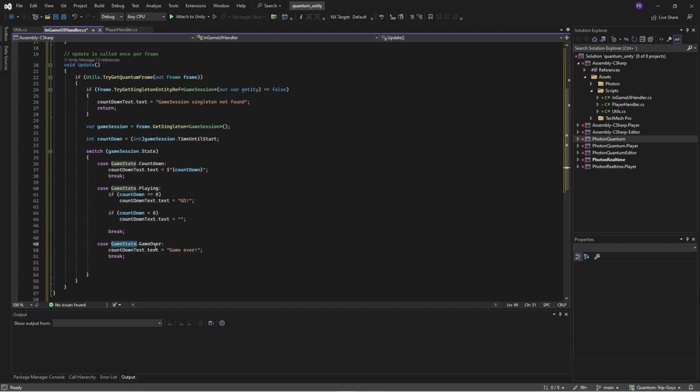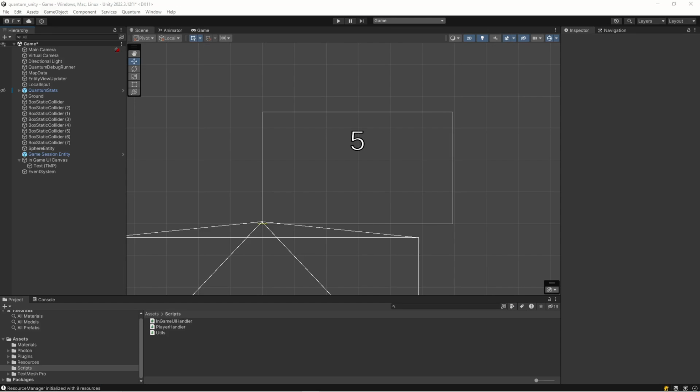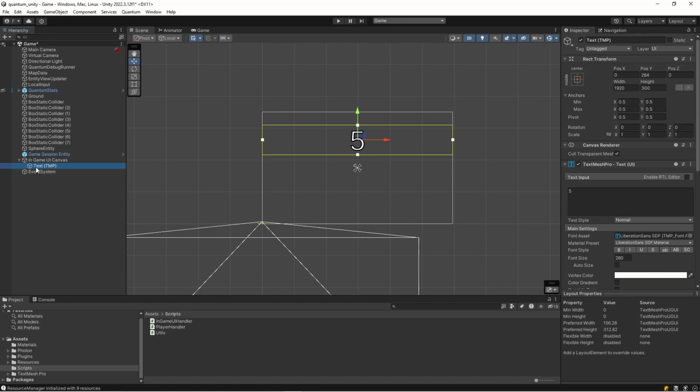And then we have our last case. If our game session state is GameOver, then let's add game over to our text there. Okay, so let's save that and go back into Unity. So let's change our text here and just add countdown, or actually it's not countdown, it's game state.